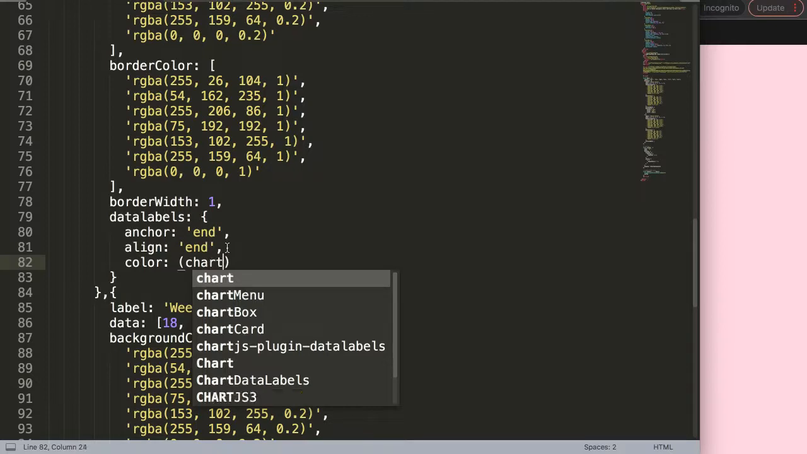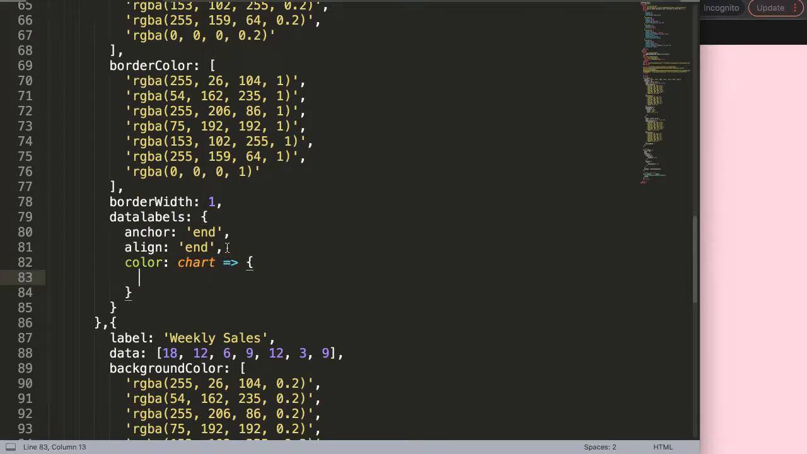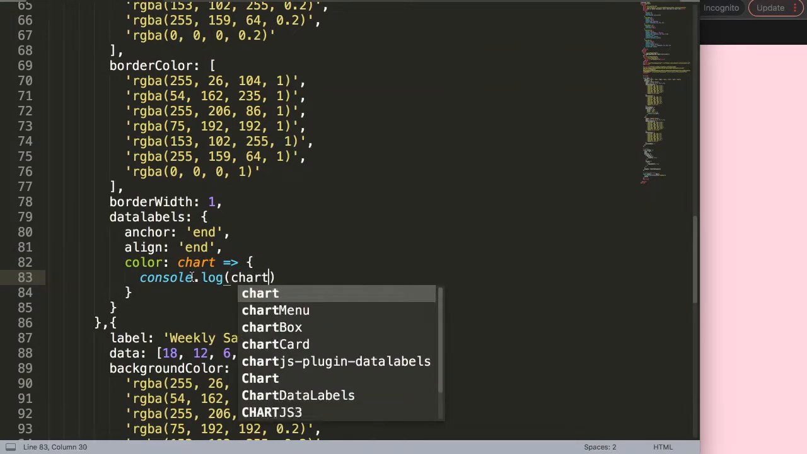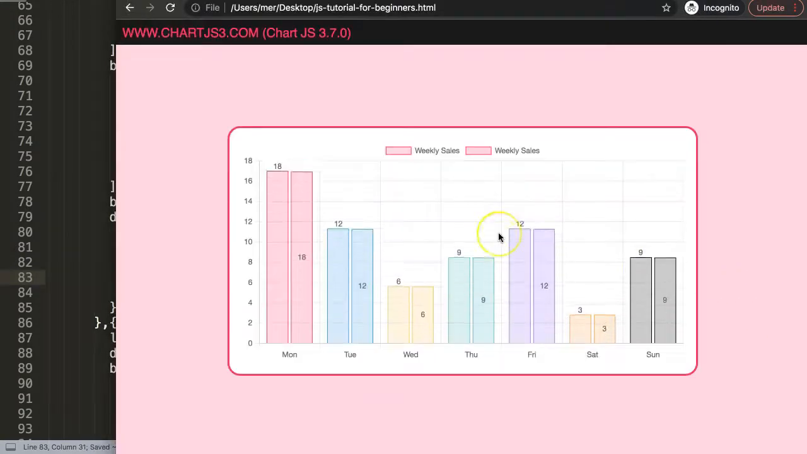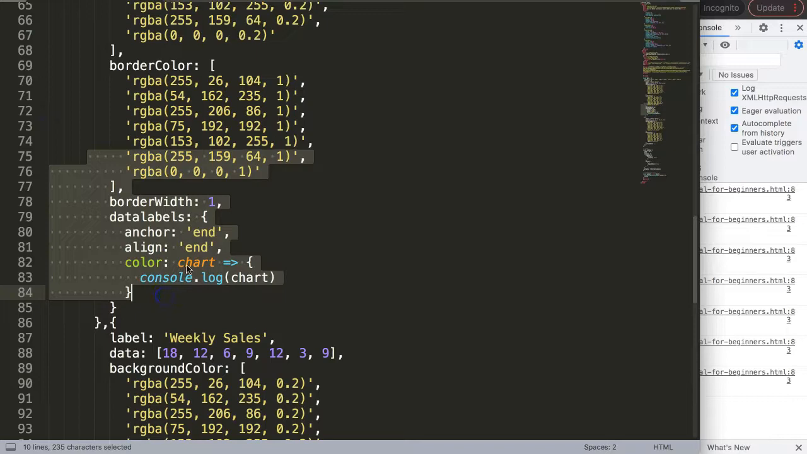It could be chart, that's fine. Or you can even remove these parentheses if we only have one single value. So then, if I do here just a console log, and just say chart, save that, refresh, open up developer tab, and you can see here now we get all of these objects specifically for this data set here.